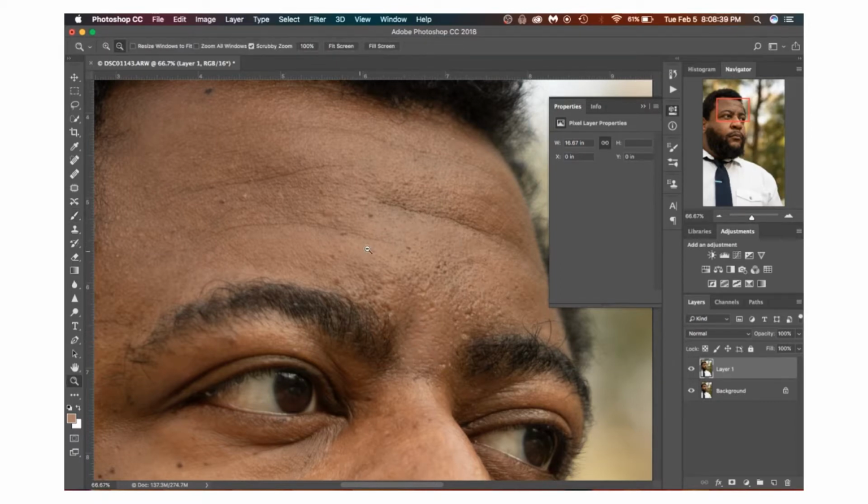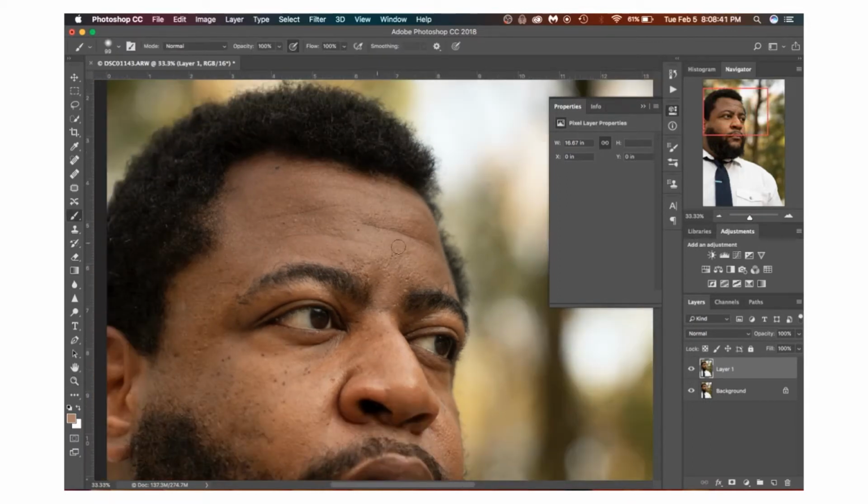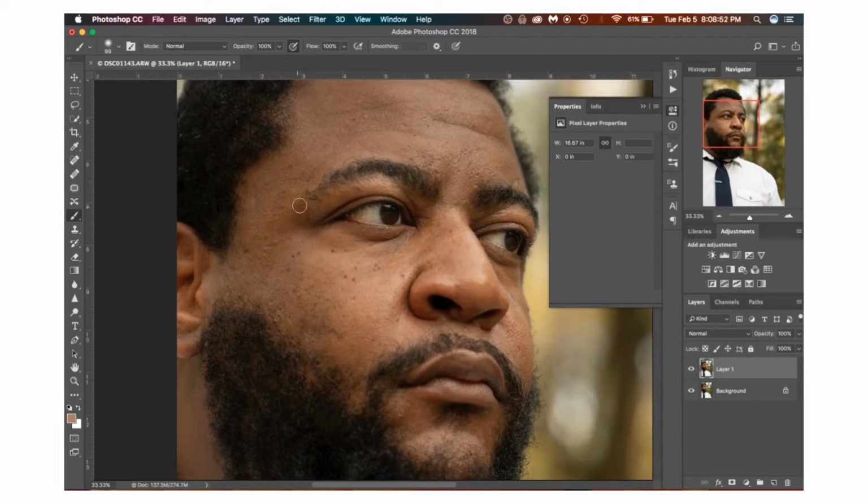Actually, I can zoom out. A little before and after action already. You can see it working. There's the freckles. There's cleaning up the forehead a little bit. All super subtle. The skin texture's still there. The pores are still there. That's always a thing I try to get to.